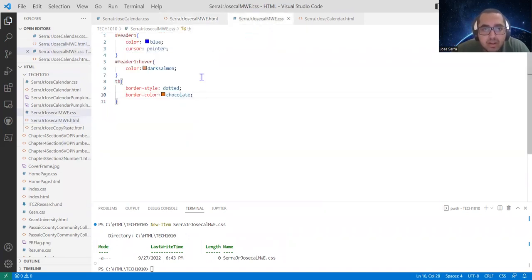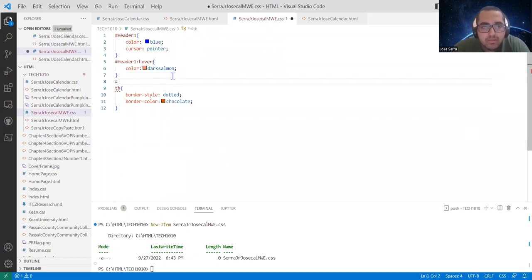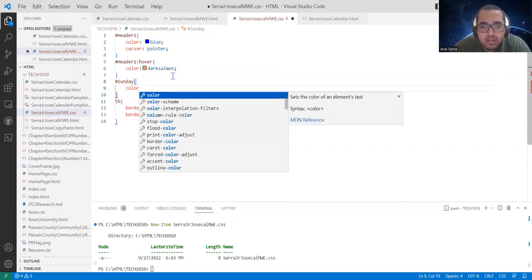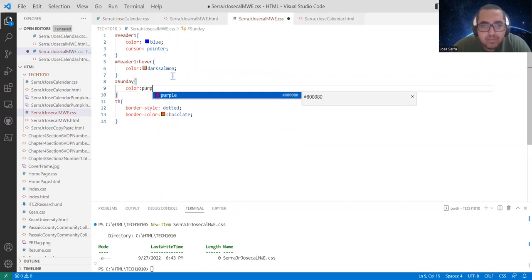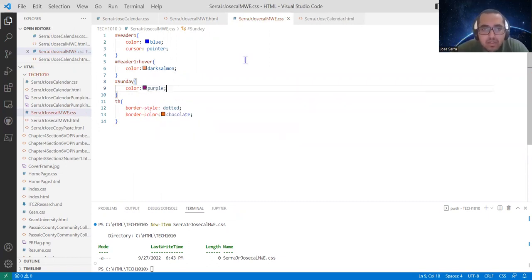And then we're going to go here. And then I told you ID is the pound symbol. So we're going to go back up here to the ID section. And then we're going to put Sunday. And then we're going to make the color purple. Save.